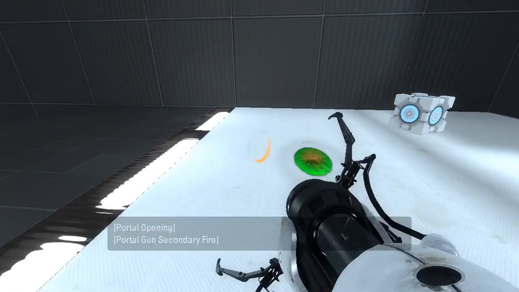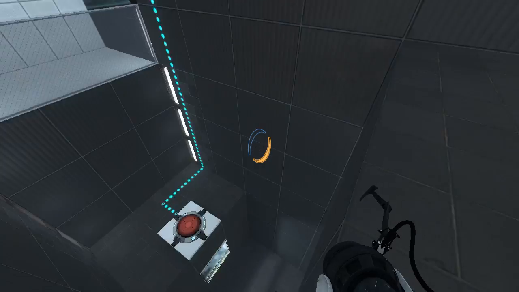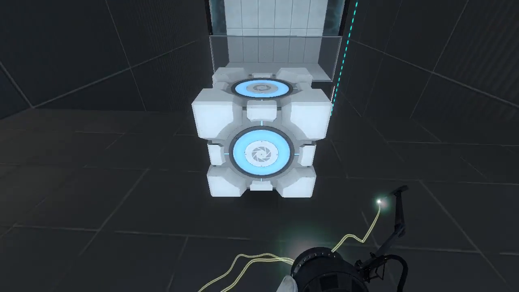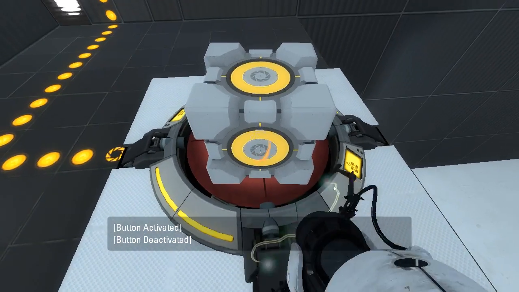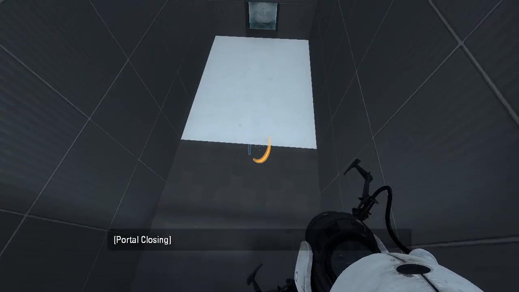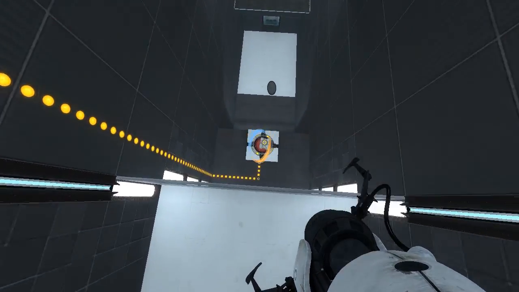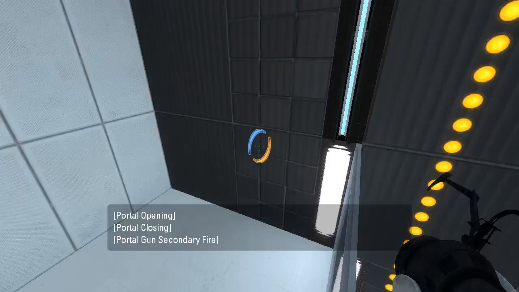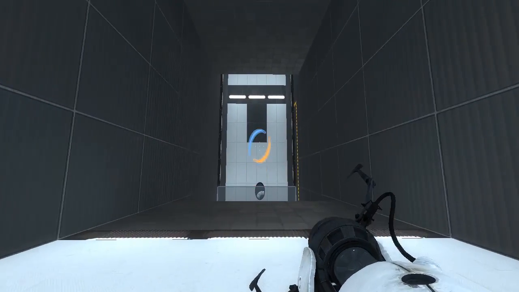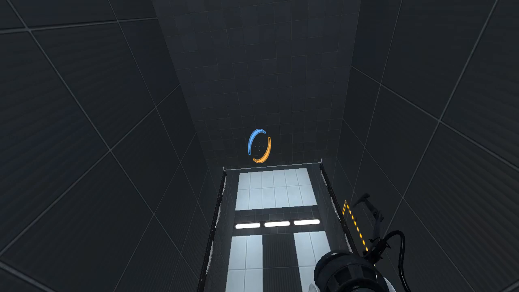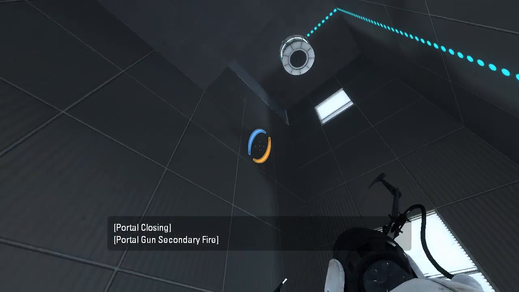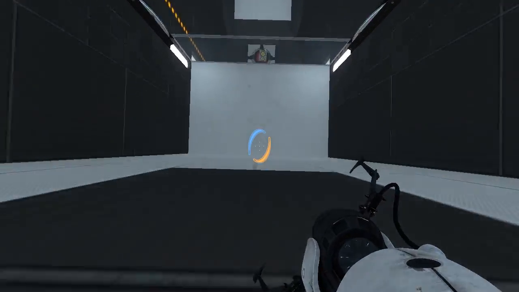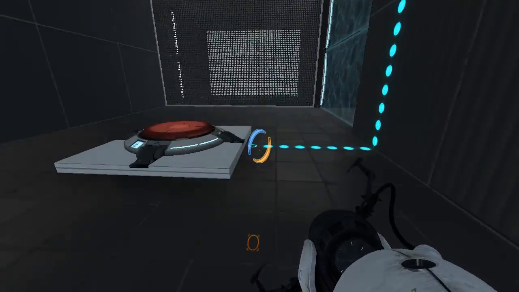So now we do this, and do we have floor access? We do not. Alright then. I'll tell you what we do have. Cube access. So what we want to do, let's get back over there real quick. And we will pop a portal all the way up there, and also right here. Yep, there we go.